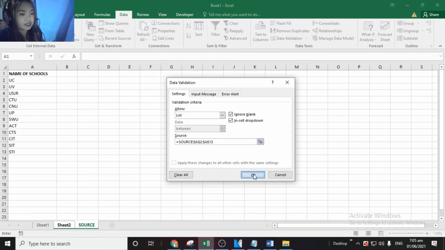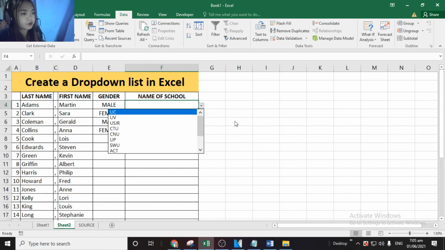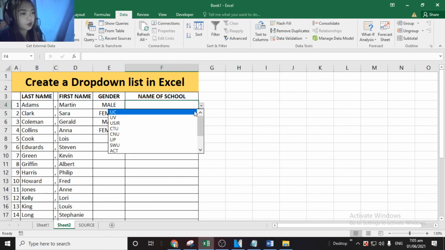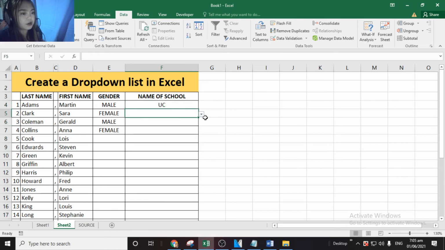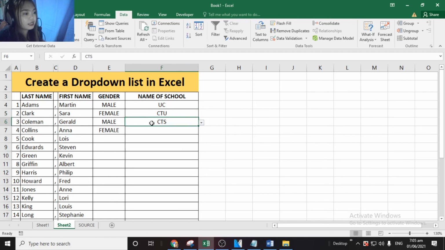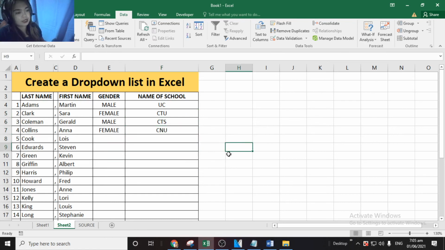Then click OK. Now we have here a drop-down arrow for each of the cells. For example, Adams Martin is from UC, Clark Sarah is from CTU, Coleman Gerald, you can scroll down in here, is from CTS, Collins Anna is from CNU, like that.